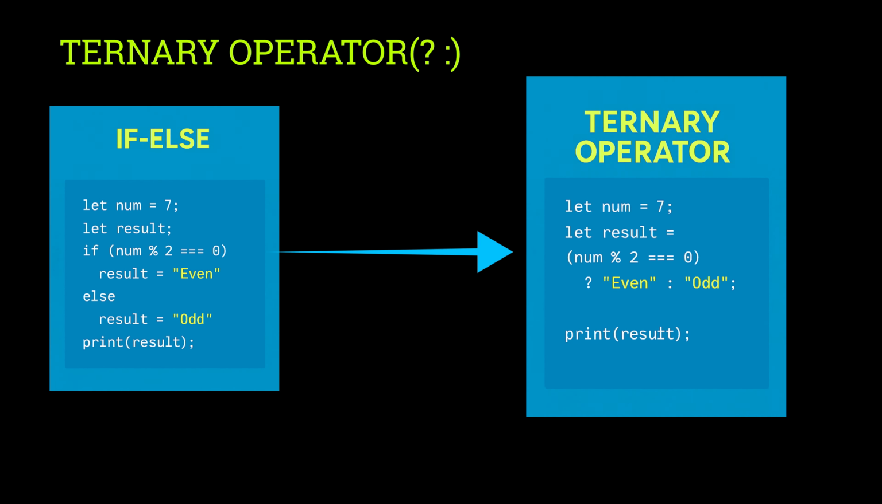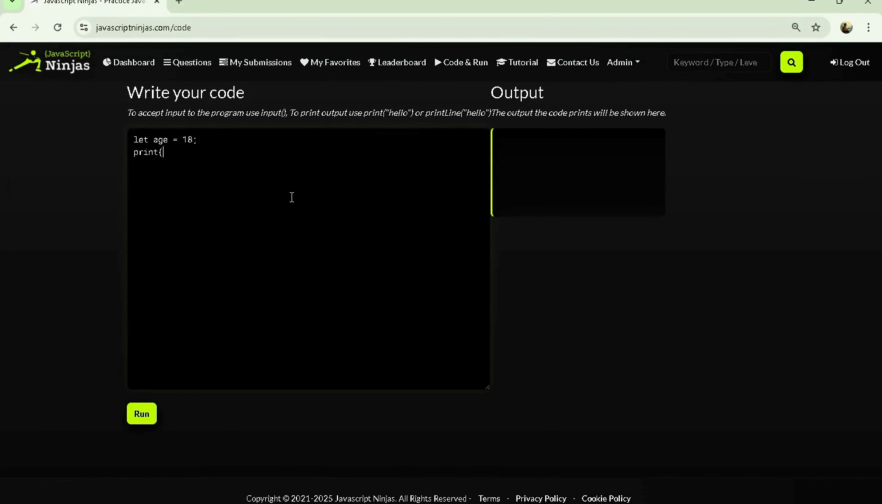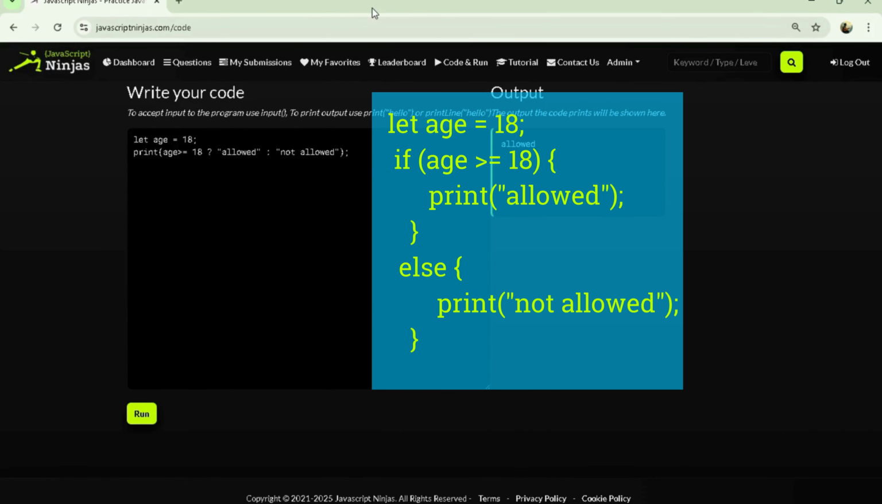The ternary operator is a shortcut for writing simple if-else decisions in JavaScript. Here, I used the ternary operator. It checks the condition age greater than or equal to 18. If the condition is true, it prints allowed. Otherwise, it prints not allowed. Since age is 18, that's why it prints allowed. It's a shortcut for simple if-else decisions.